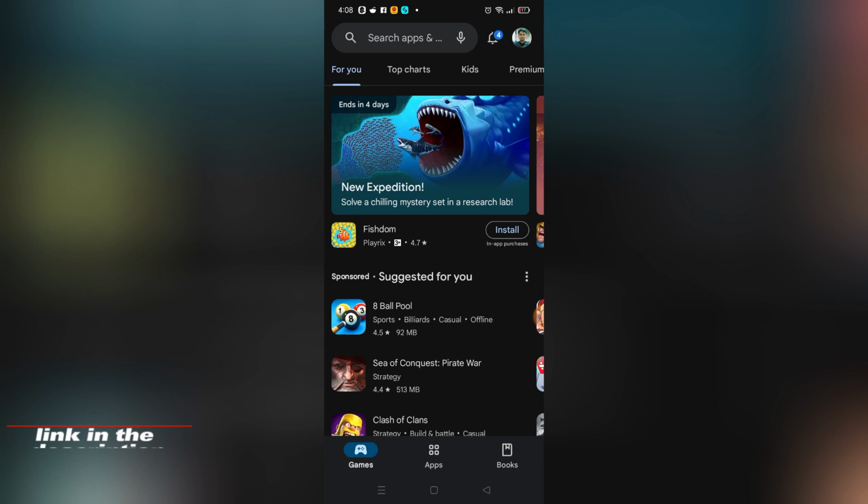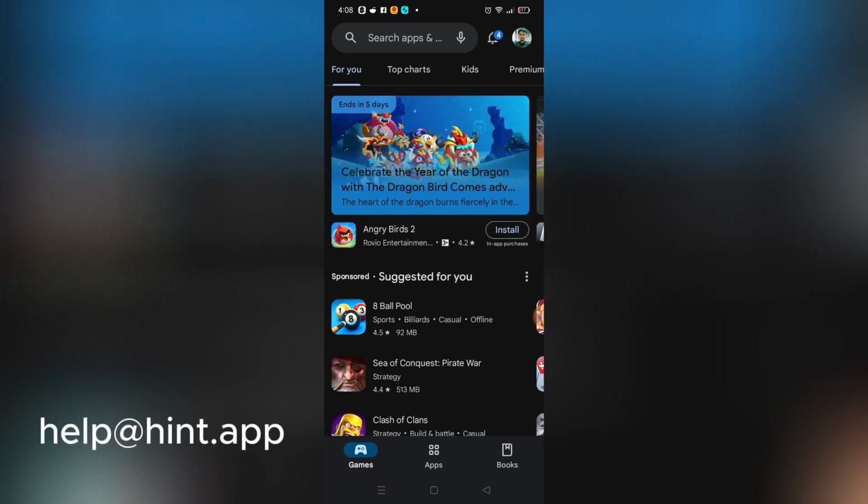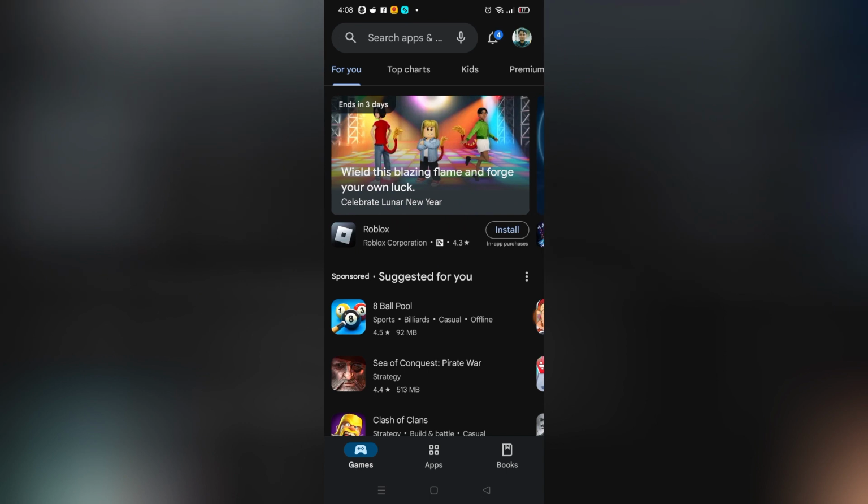So without further ado, let's get started. As you can see, there are two ways to cancel Hint subscription. The first one, you can contact their customer support email. This one is the email help@hint.app, and you can just ask them to cancel your subscription, or you can cancel your subscription yourself.